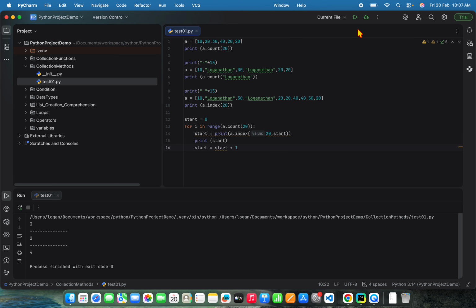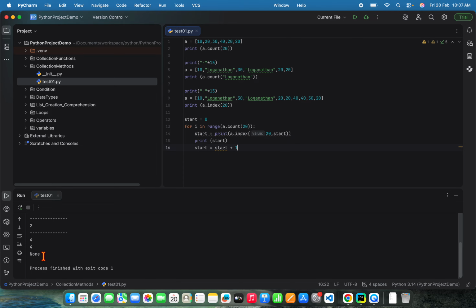Okay, let's run this and see. 4, 4 and then none. There is something going wrong. Let's fix it. So this is start. First time when it is getting in, it is going to check for the index of 20 from the 0th point. So first time it identifies 4, that is good. It prints that, and then it should increment start is equal to start plus 1. Let me see why it is giving me expected type int got none instead.